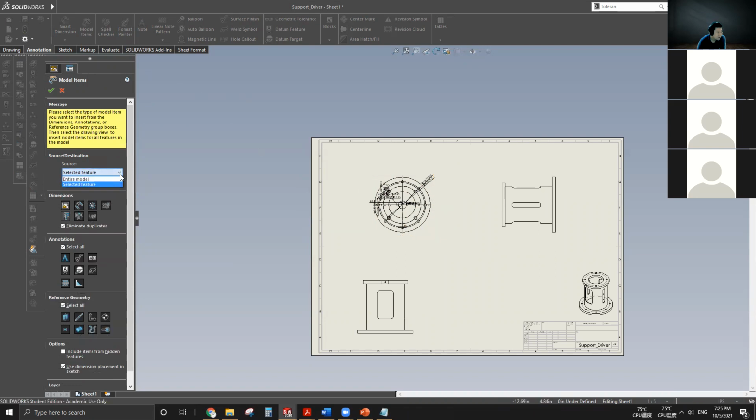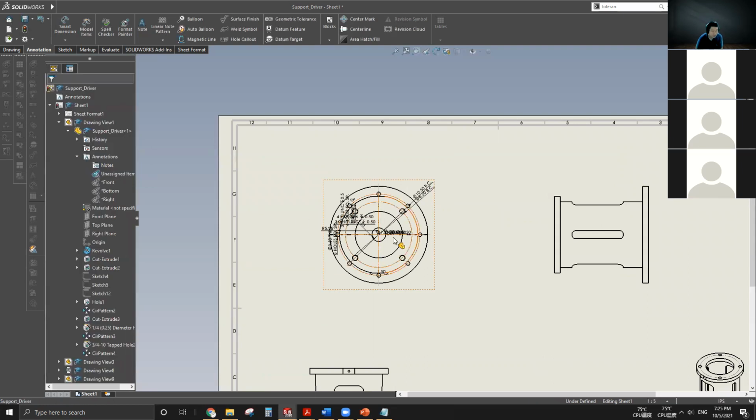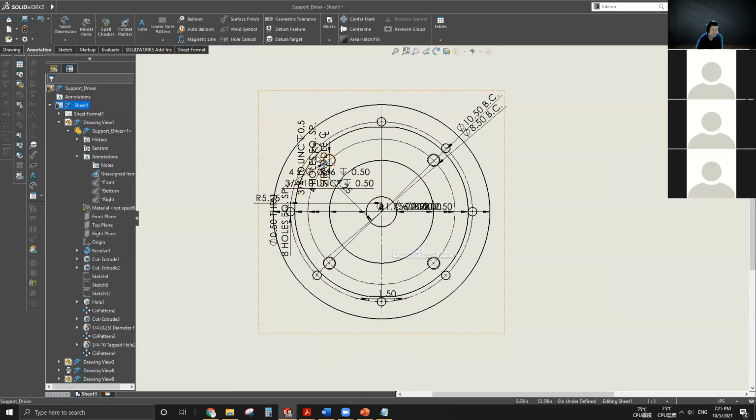So right here, the source, either entire model or not. Since this is the easy part, it's made by just one feature, so of course it only has one option. If it's made by multiple steps or something, you can choose to have them show separately. So now you can see everything overlaps each other and we have so many different things.